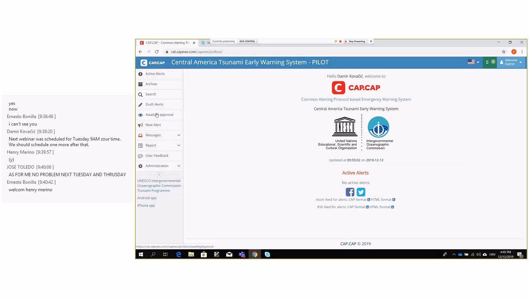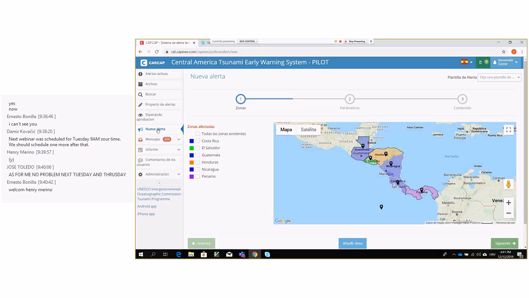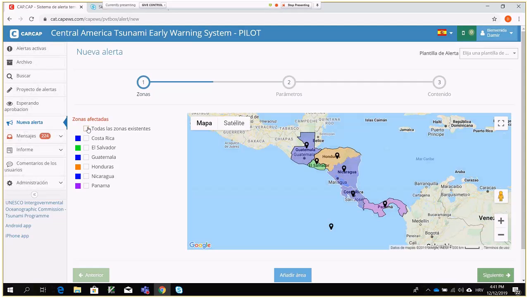The most important feature that I would like to show today is related to new alerts. I will switch to Spanish because I'm sure this will make it easier for you to follow. So, new alert, and essentially the creation of a new alert from a user interface. It's pretty straightforward. We will select all the zones. That is probably a typical use case.